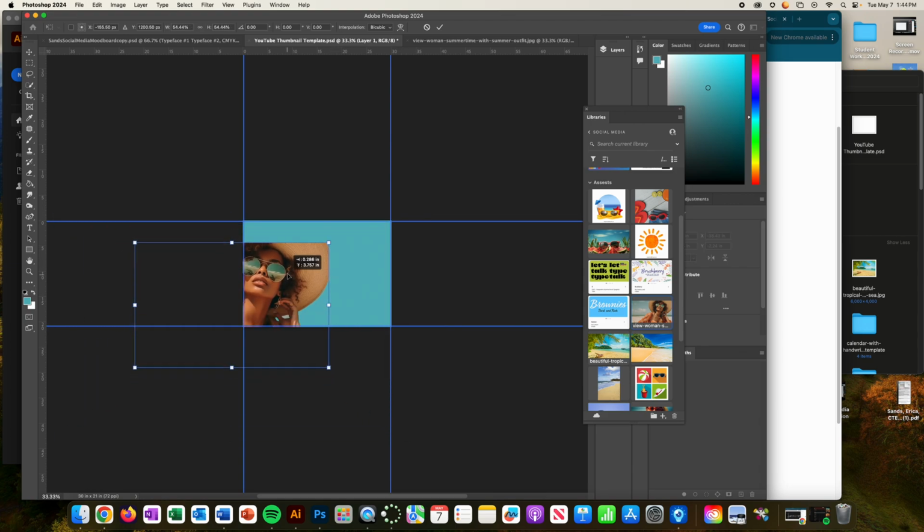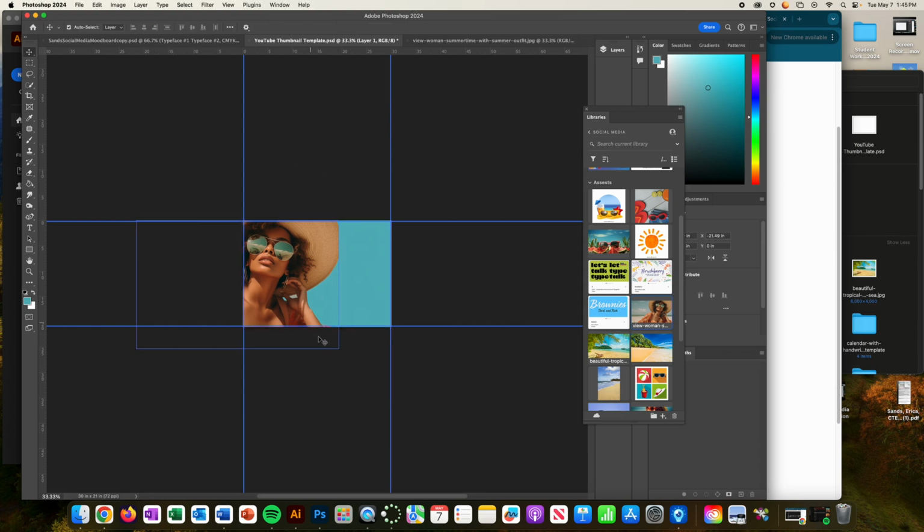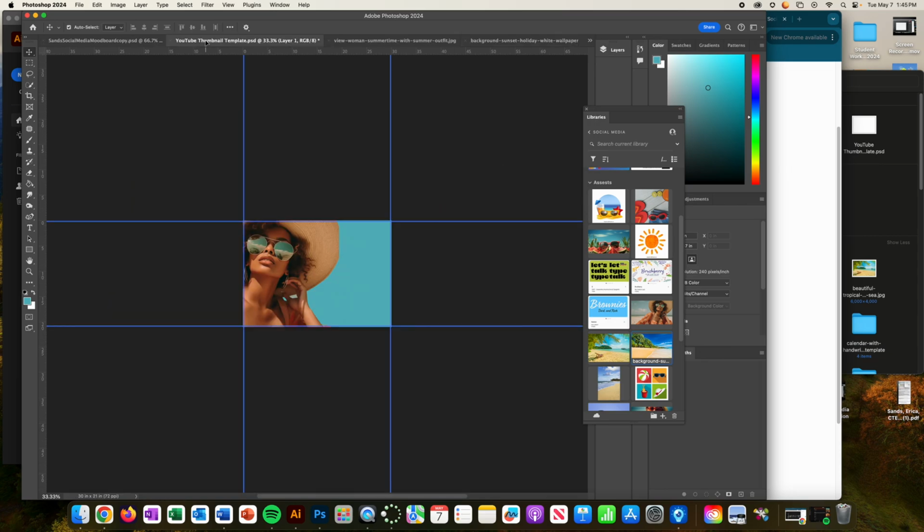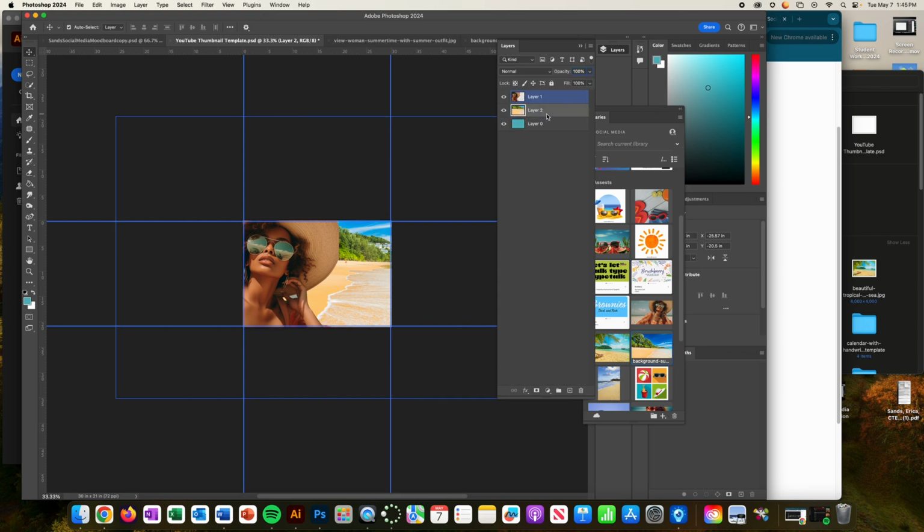You don't have to have a background. You can build this just with images. It's completely up to you. And I like the idea of maybe putting this in the background. So let's go ahead with our layers and drop that below her.